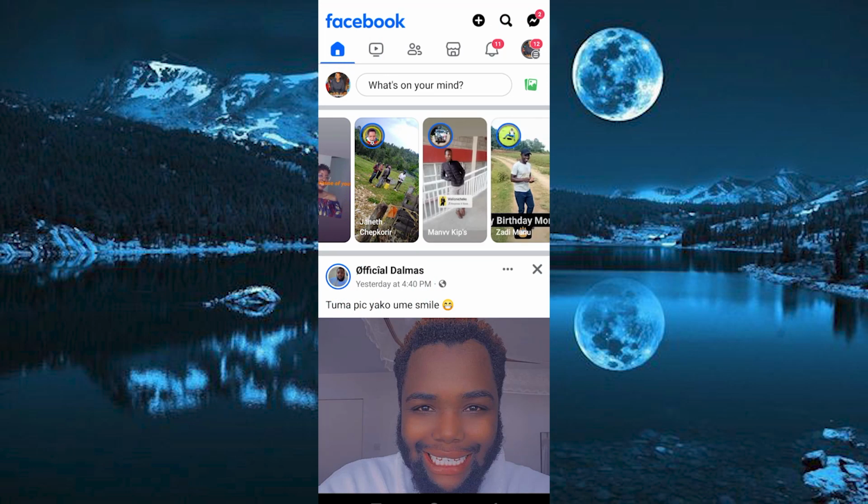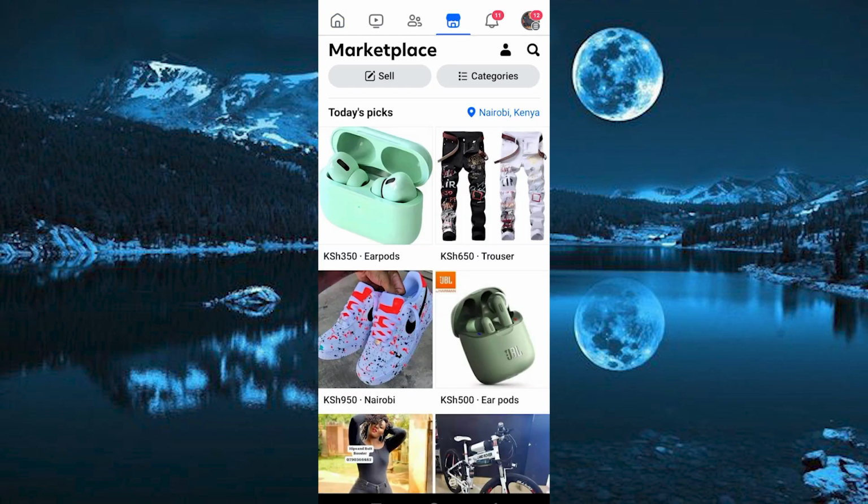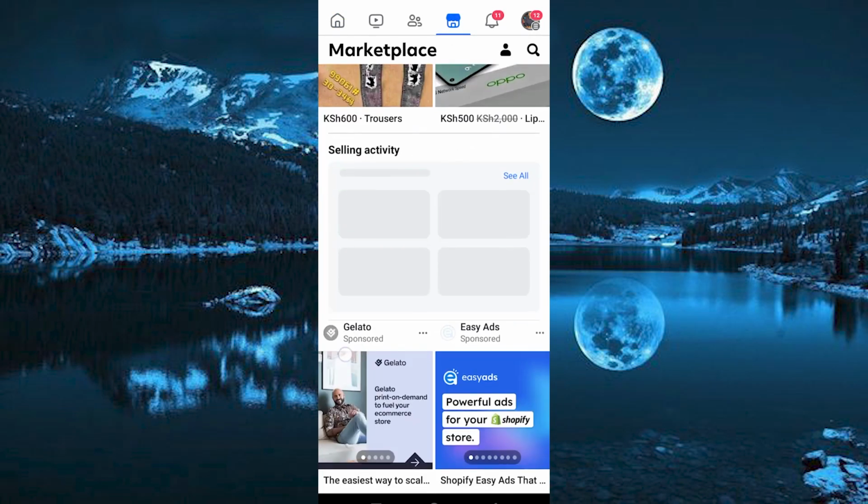Once in your Facebook homepage, you will see all these tabs at the top. The fourth one is actually Marketplace. Go ahead and click on it to open. Once in, you will see all your listings right here. You will also see the suggested picks.